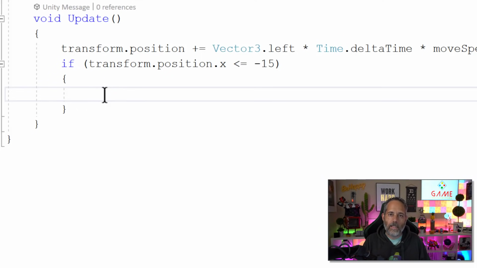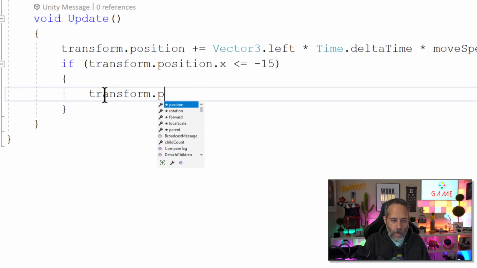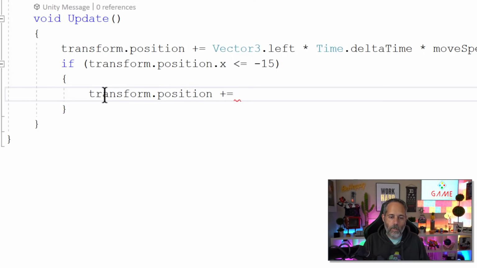Then we want to reset it and move it over to the right. To move it to the right, we'll just say transform.position plus equals Vector3.right. We're going to move it to the right 30 meters. So if we go to the left 15, we'll pop it back to the right another 30 meters. So we'll do right times 30f.